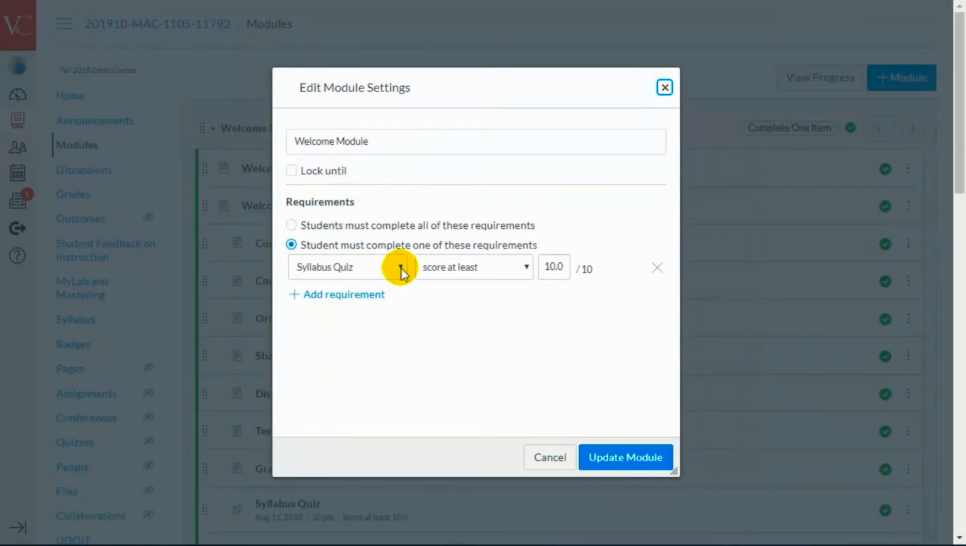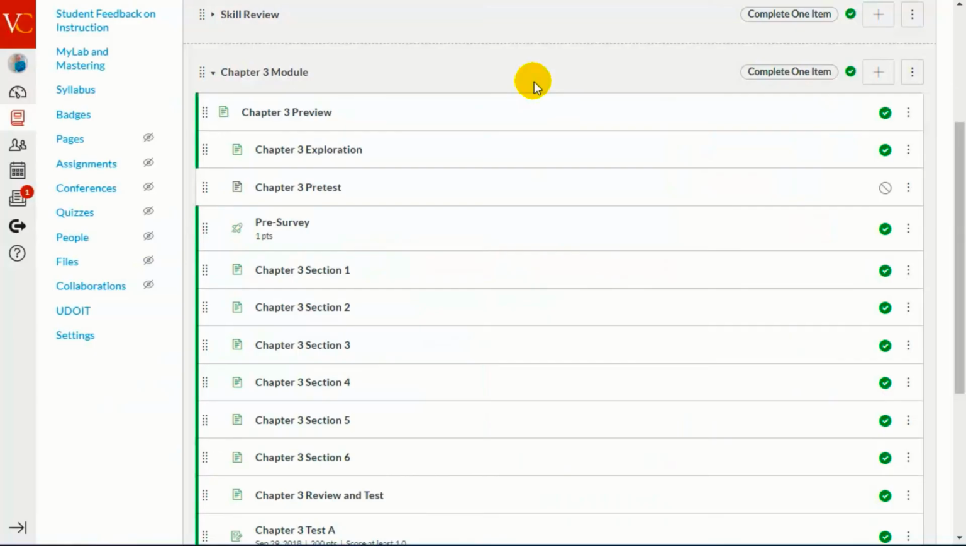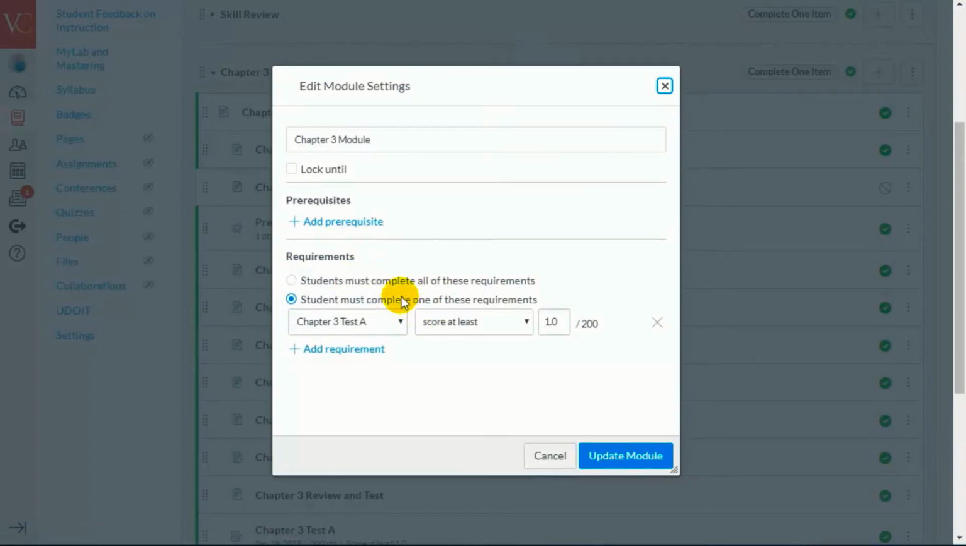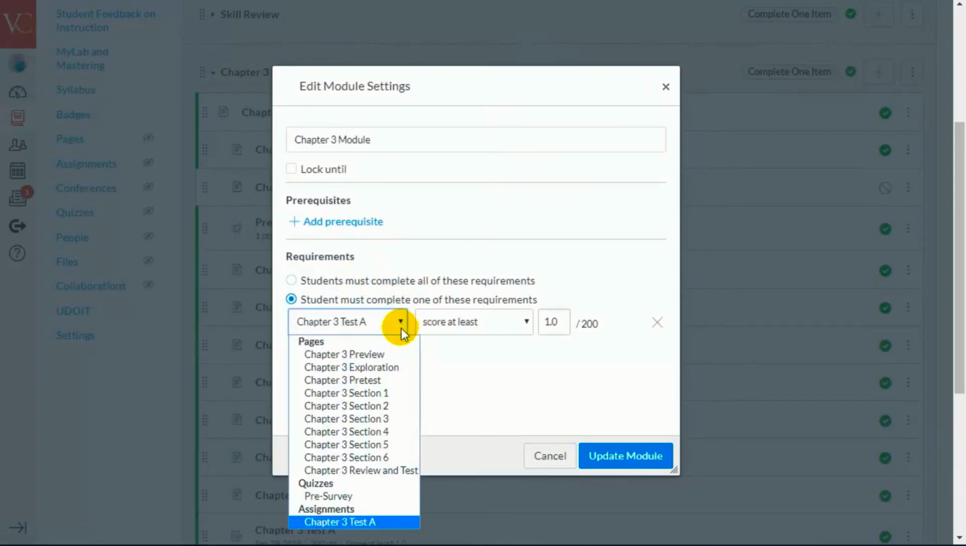Now in this case, you can see I made the requirement that the student must complete the syllabus quiz and they must make this particular score. I'm going to jump to a different module to show you some of the other options you have. So if I choose Edit, in this case I have the students completing a test at the end of the module. You can see that you have quite a few different options here.